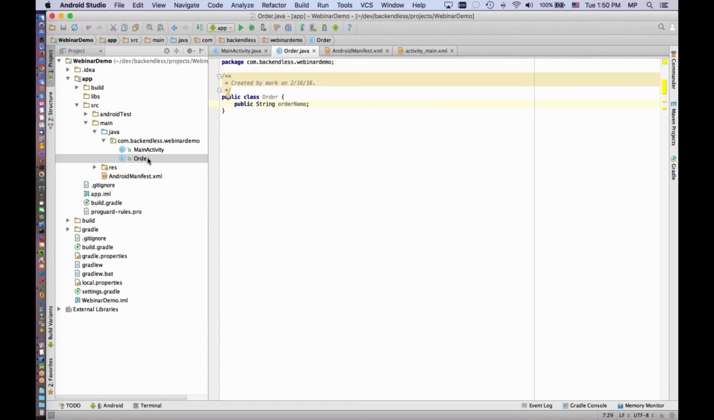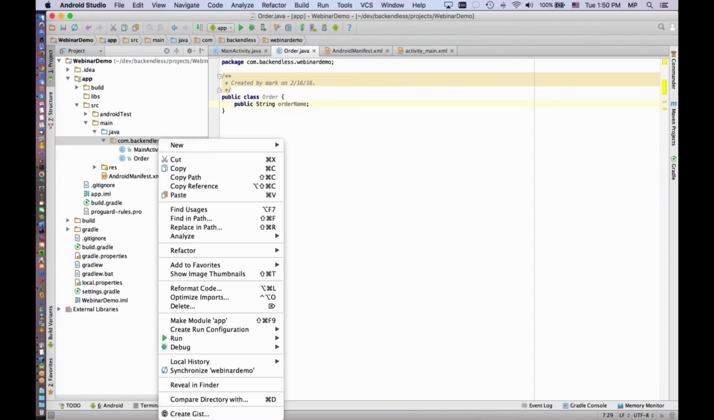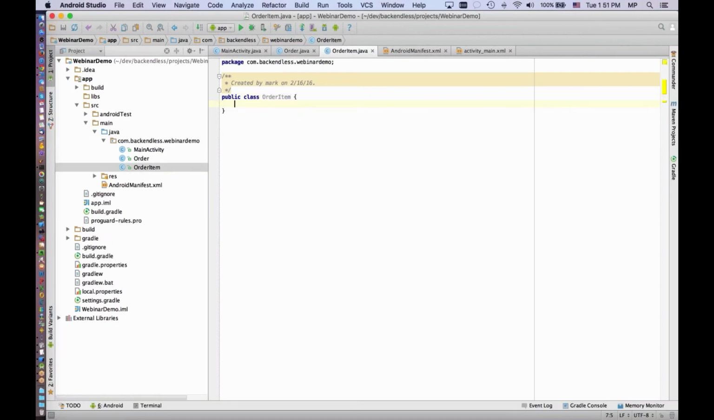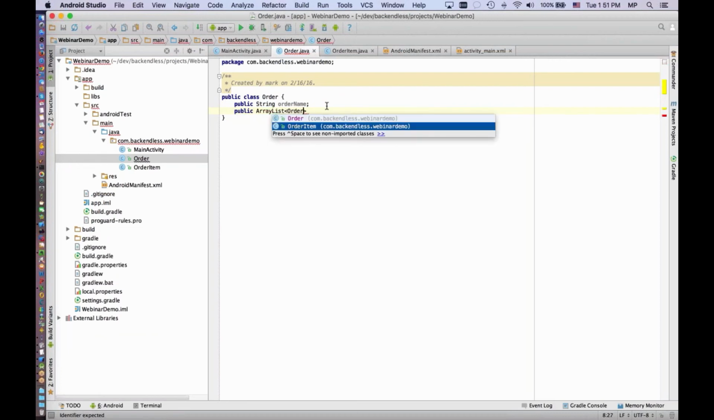Each class must be defined in its own file. And by the way, that's very important for those who build in Xcode. Every class that you define must be in a separate file, because if you define classes within your controllers, then that will not work. Another class I'm going to define is order item. Here it's going to be public string item name, and inside of the order there's going to be a collection of order items. Public array list of order item.